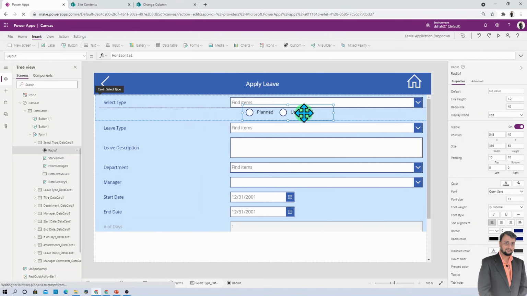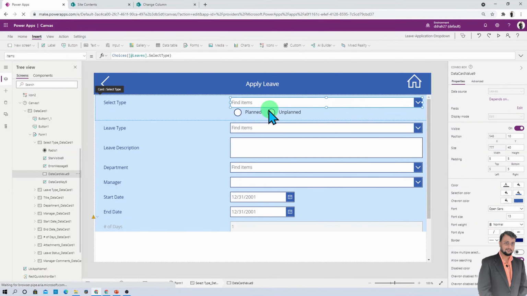Now as a next step, what I want to make here is whenever I will save this thing, it should also save the value to the SharePoint list. For that, I need to perform one more step. I need to select this drop down again, copy this data card value 9. This is the ID for this particular drop down.